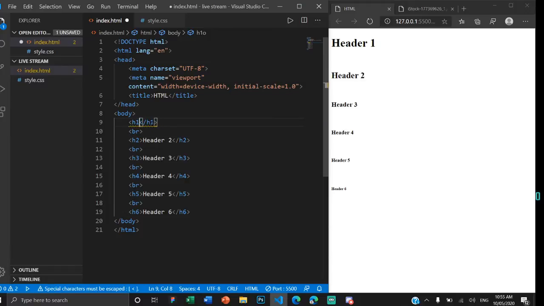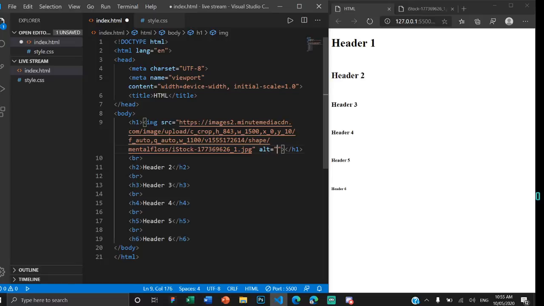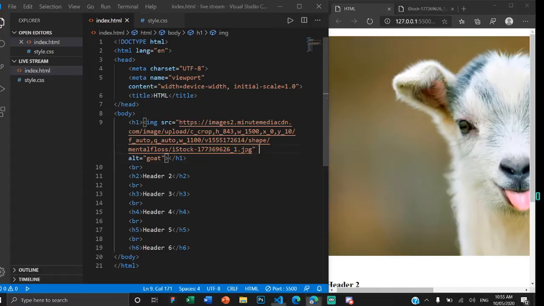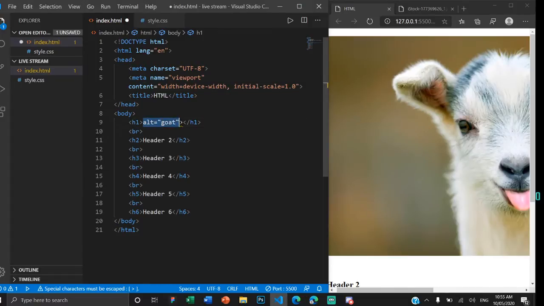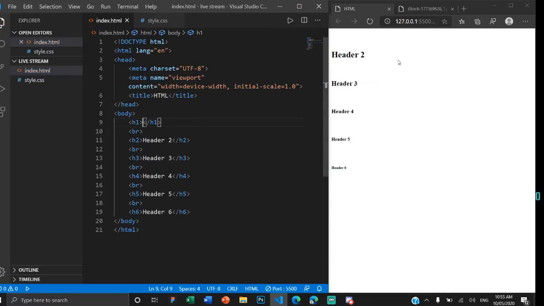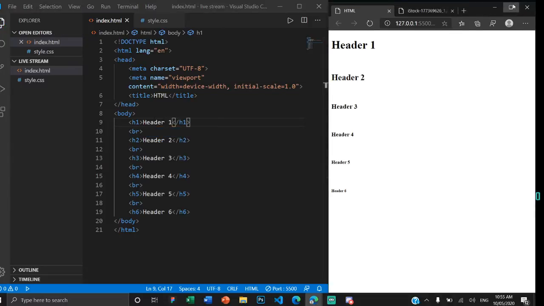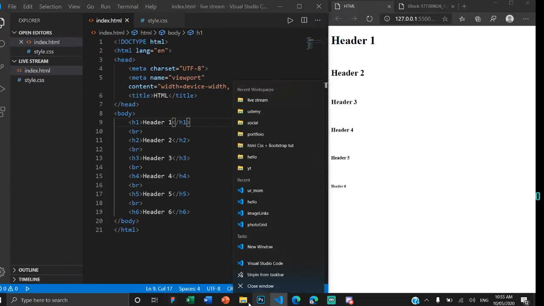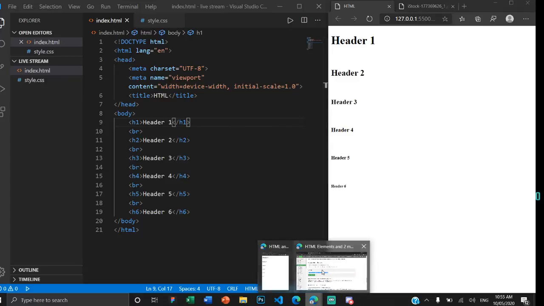I'll show you what I mean. It usually works. For now, it's not working. Image. There you go. Source. Copy that. And then we go alt goat. There you go. So that's another thing. Images, pretty cool. And H1 can also have elements inside it. So we just remove the alt goat. Right, and just go head off one for now. I'm going to open up the other one and we're going to see.